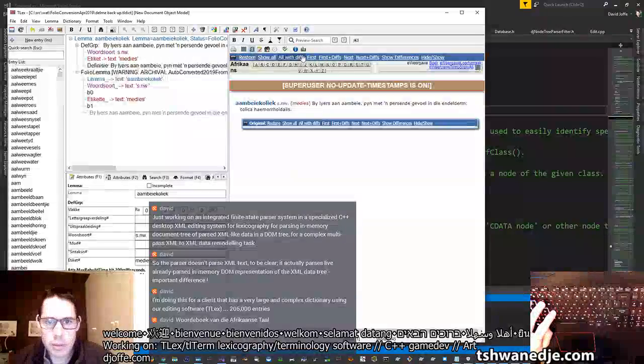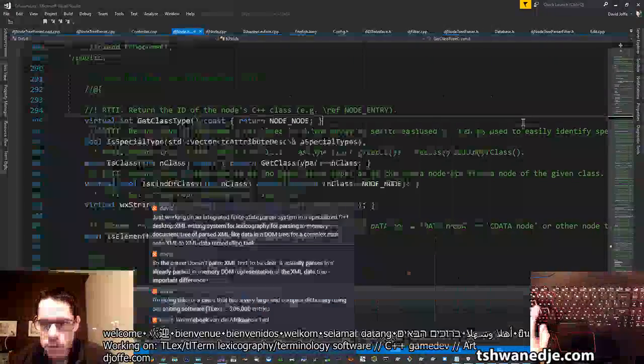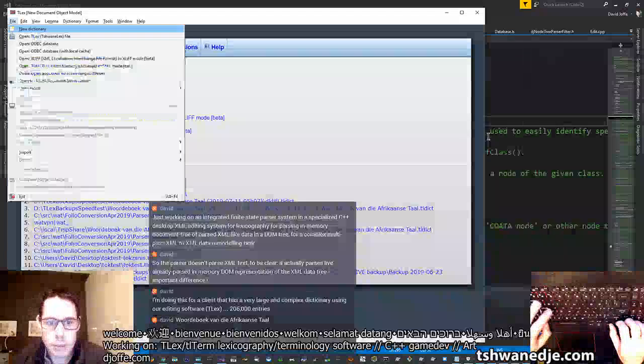What I want to do, show debug info. Okay, we're on the wrong file now. I want it to be in that backup file.